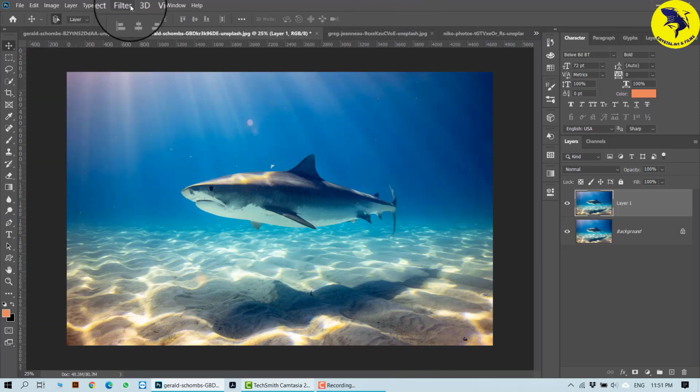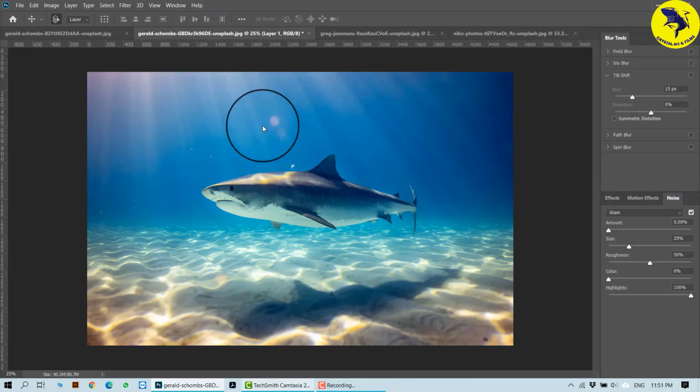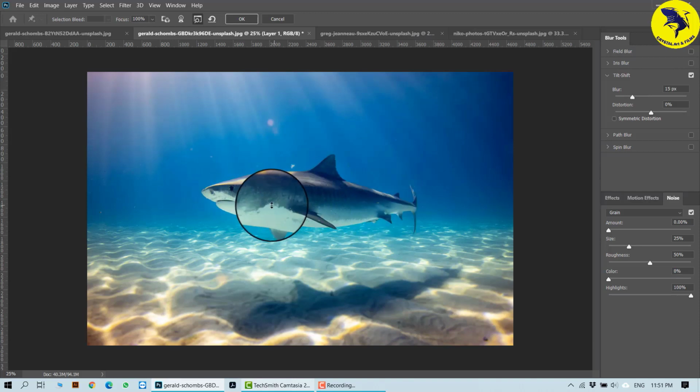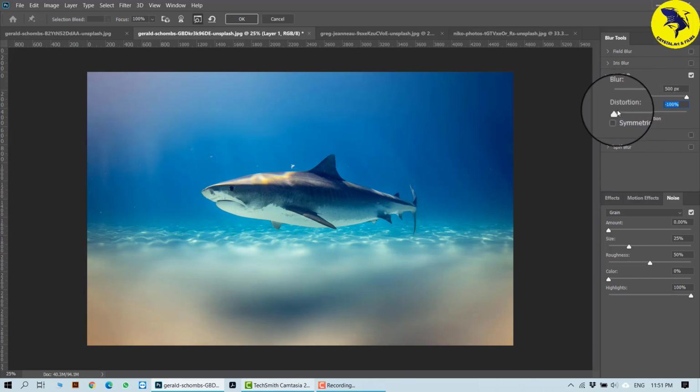Now we'll try another blur. So we'll go back to the blur gallery, and this time I'll go for tilt shift. Anyhow, it will come back to the same thing. Now what tilt shift is, wherever you click, imagine I clicked on his head. Now if I increase the blur, it is actually happening but in a rectangular form. See, it's leaving that area. If I increase the distortion area, you can see the blur nature, how it's happening.